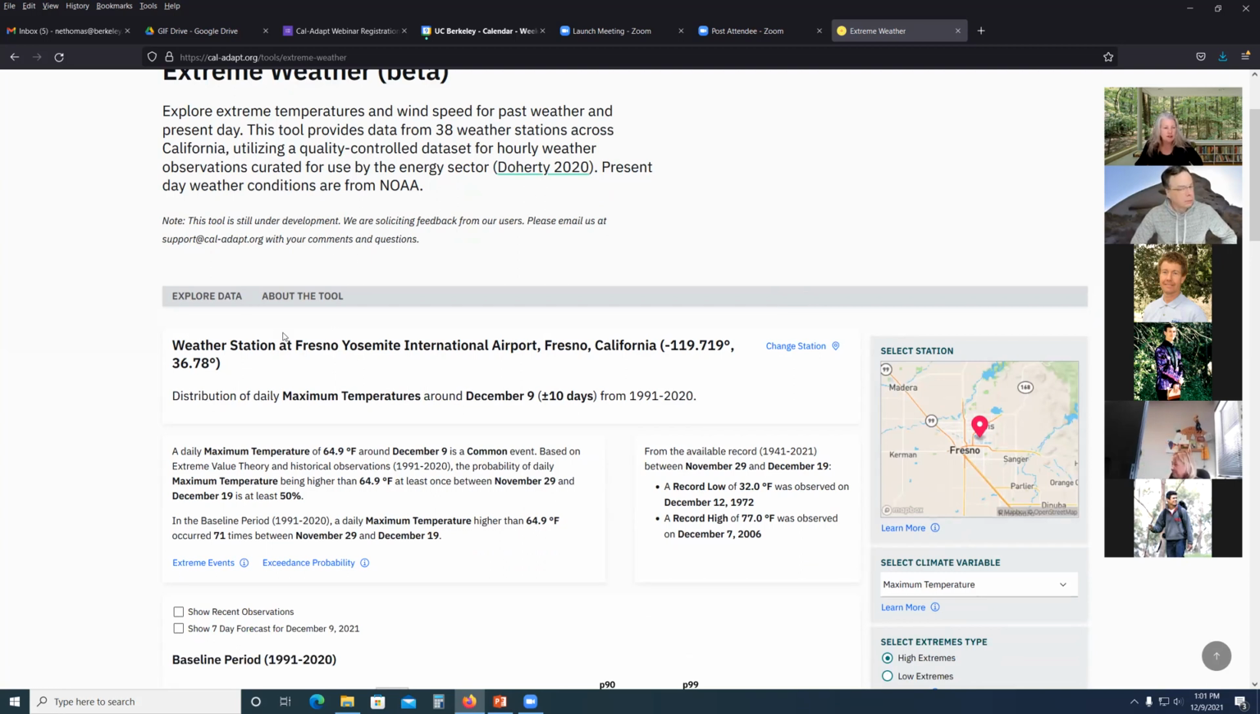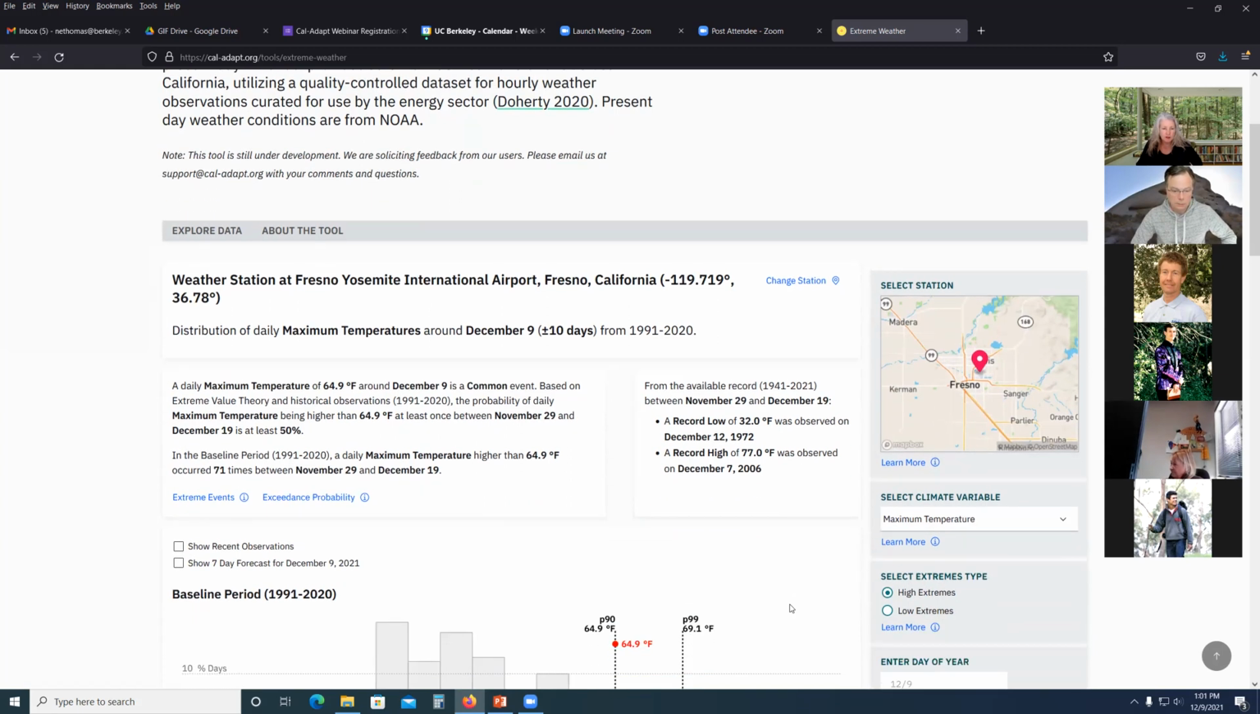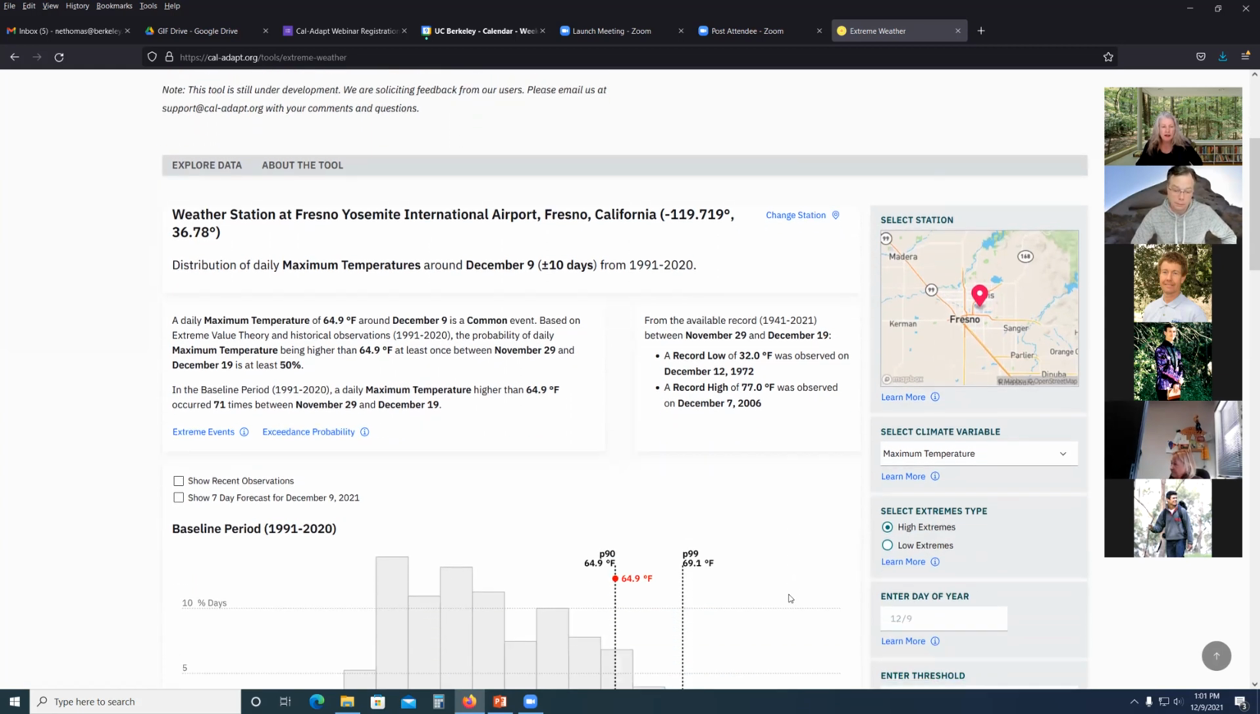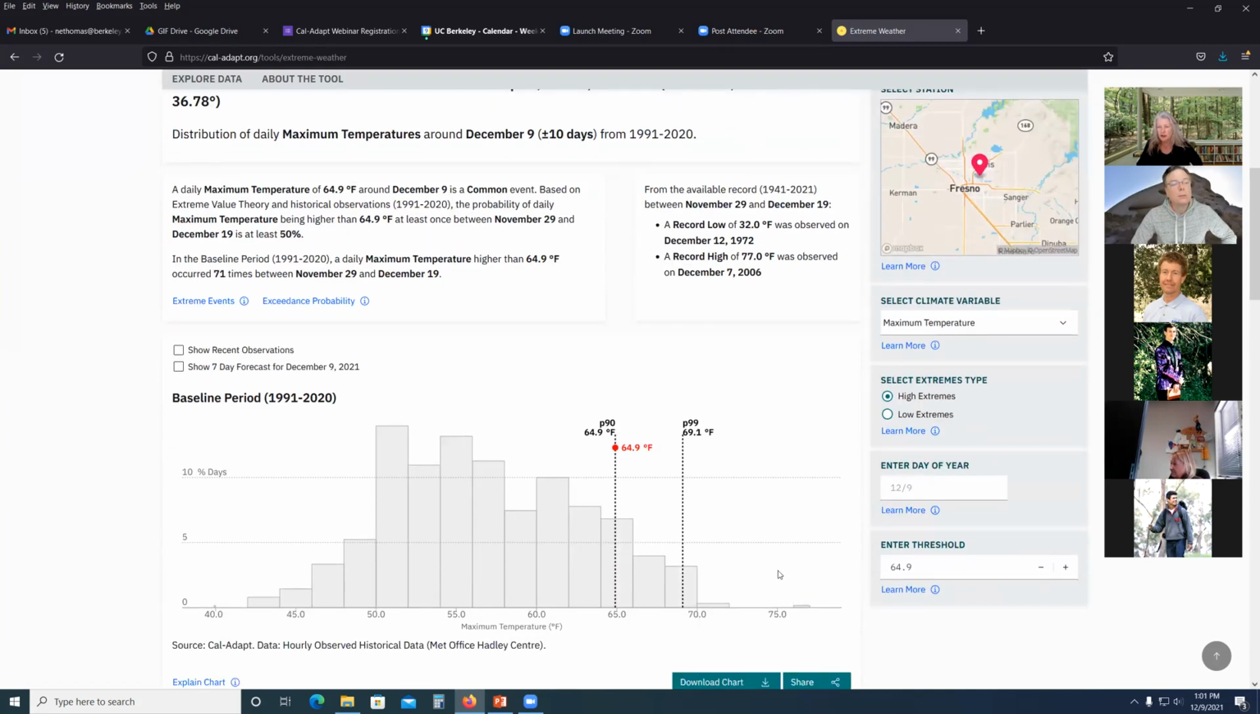So the tool is built for users to ask the question, how extreme is the weather that we are having right now, or in the recent past? The way this is done is by looking at historical weather conditions from 1991 to 2020. And it's looking at these historical conditions around a specific day. So the tool actually defaults to today. And it's looking at how the weather has been on today and a few days around, plus or minus 10 days on either side of the date.